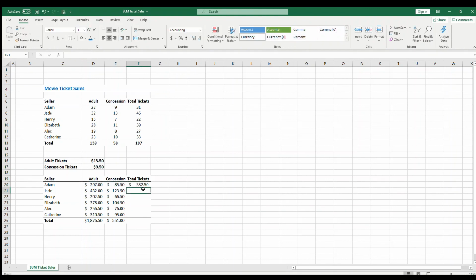We now have the formula. We can click in the corner, get the plus sign up, and drag that the whole way down. We've now got the total. We've fixed up the formula, the formatting, and we've sold $2,427.50 worth of tickets. And that is how easy it is to multiply values using the sum function.